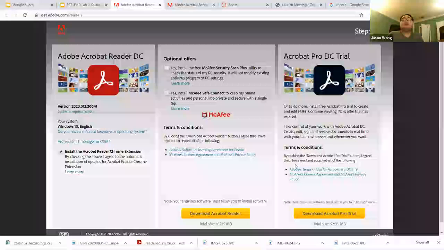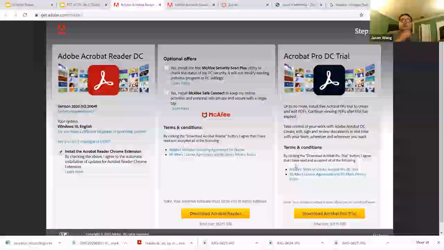So there are two different things that you could download on this page. One is Adobe Acrobat Reader, and the other is Acrobat Pro. The main difference is Acrobat Pro is a lot more powerful. With Adobe Acrobat Reader, you can read things, you can add comments or highlight things, or even type a couple words on there.